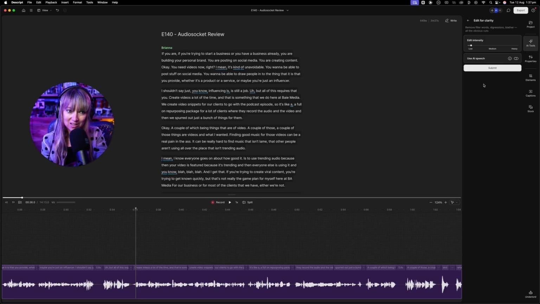You can set the intensity there and you can go low, medium, or heavy, depending on the kind of speaker that you're dealing with. Sometimes it's actually just quicker to do the edit than doing this, because a lot of the time you're fixing up a lot of the AI's mistakes here. So at this point in time with this tutorial, I don't find edit for clarity to be that helpful, but in the interest of trying it out, we're going to go with low intensity and not use AI speech, because you won't have that set up yet. And then we just go submit.